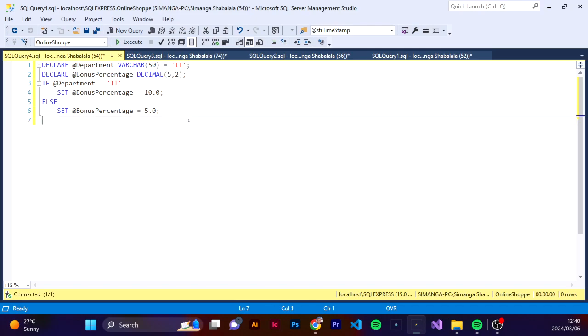And then we actually print some message there: bonus percentage, and then plus, and then we want to cast the bonus percentage. Let me just go ahead and copy this. It's a long word, so I'm just going to copy.